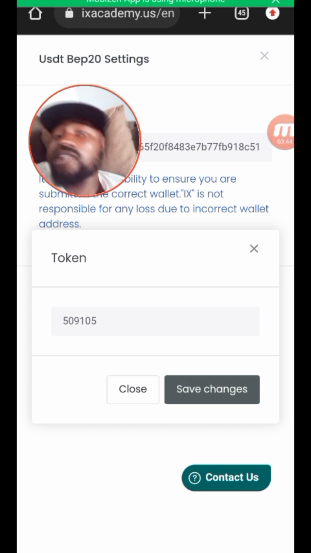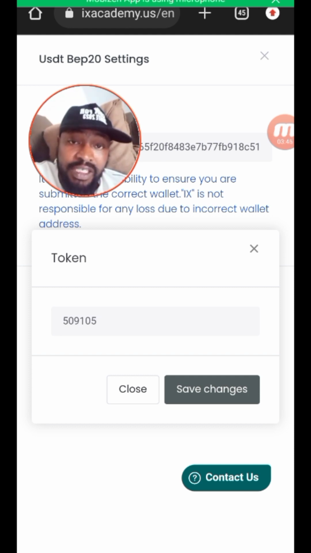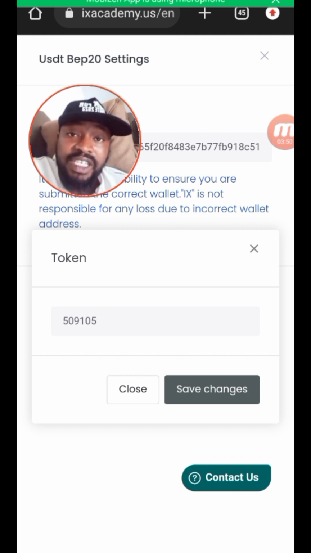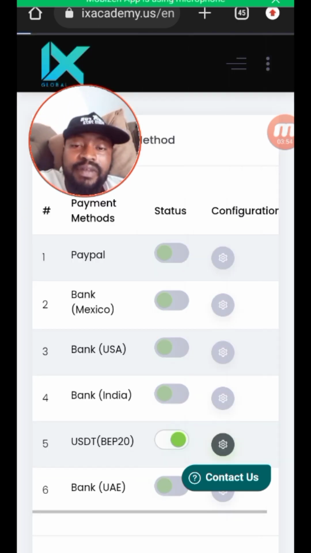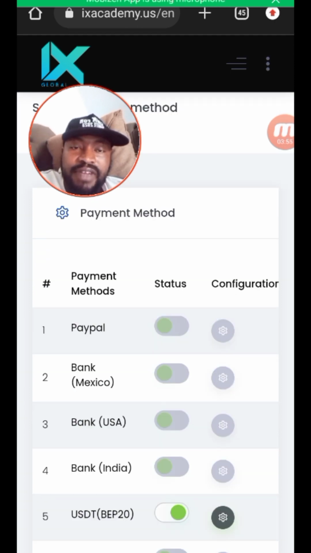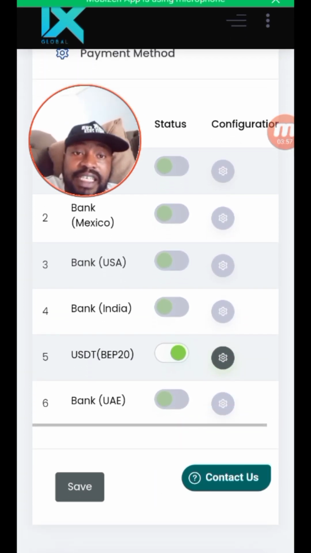Usually this token is not permanent. For every withdrawal you want to do, they send you a new token, so you don't actually have to be afraid, right? So you save. Now you see it has been saved.